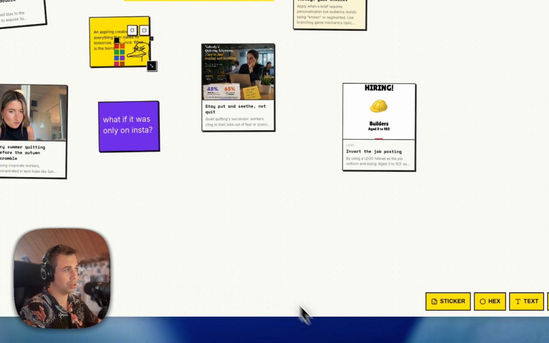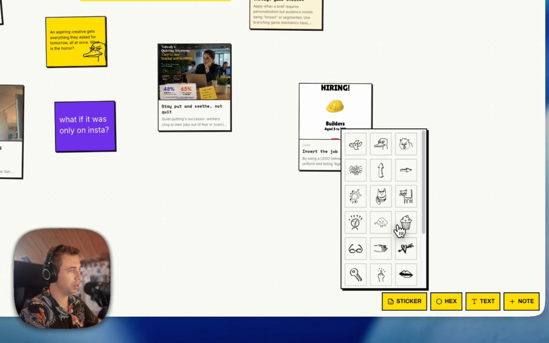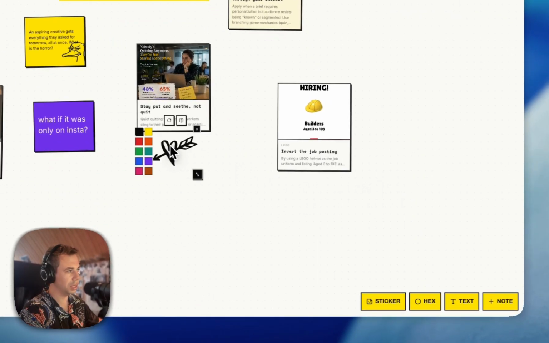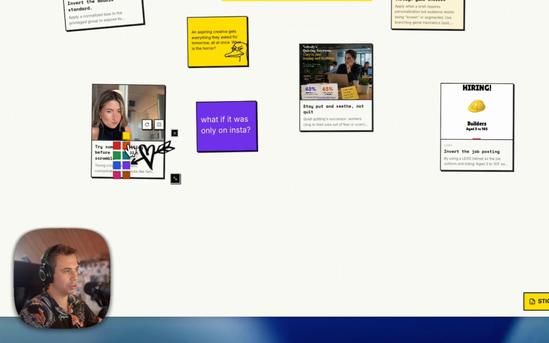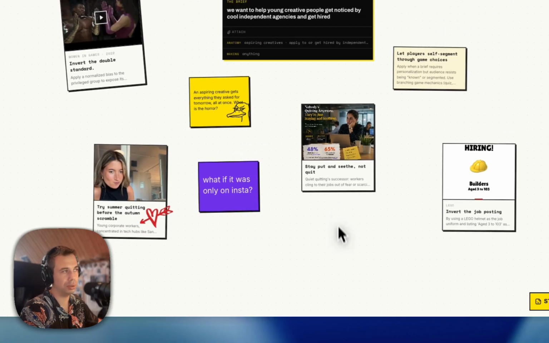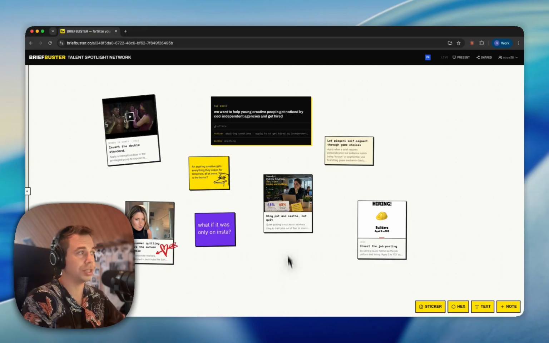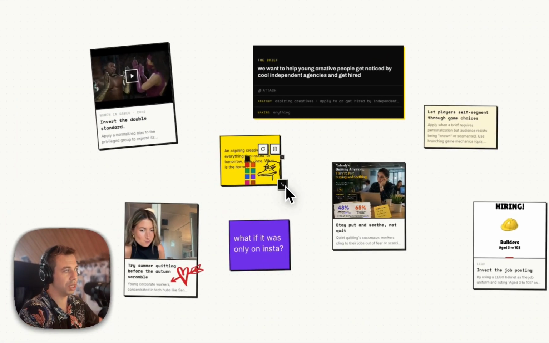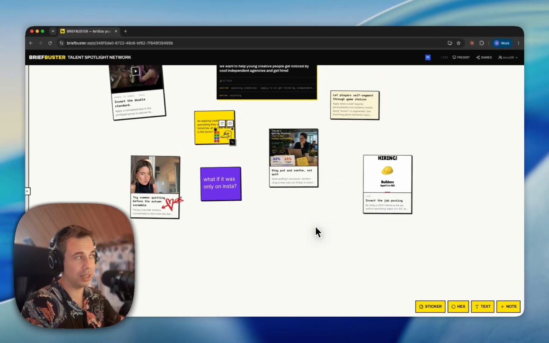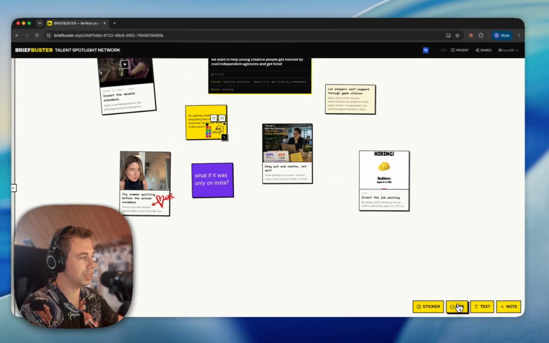So you and your team could say, drop in this icon, and I'm going to be dropping it in red for the stuff that you think is good, right? So that sort of becomes your board for ideation as you go through the process of a pitch or whatever it is that you're working on. But the coolest thing that I love the most to use is this hex.